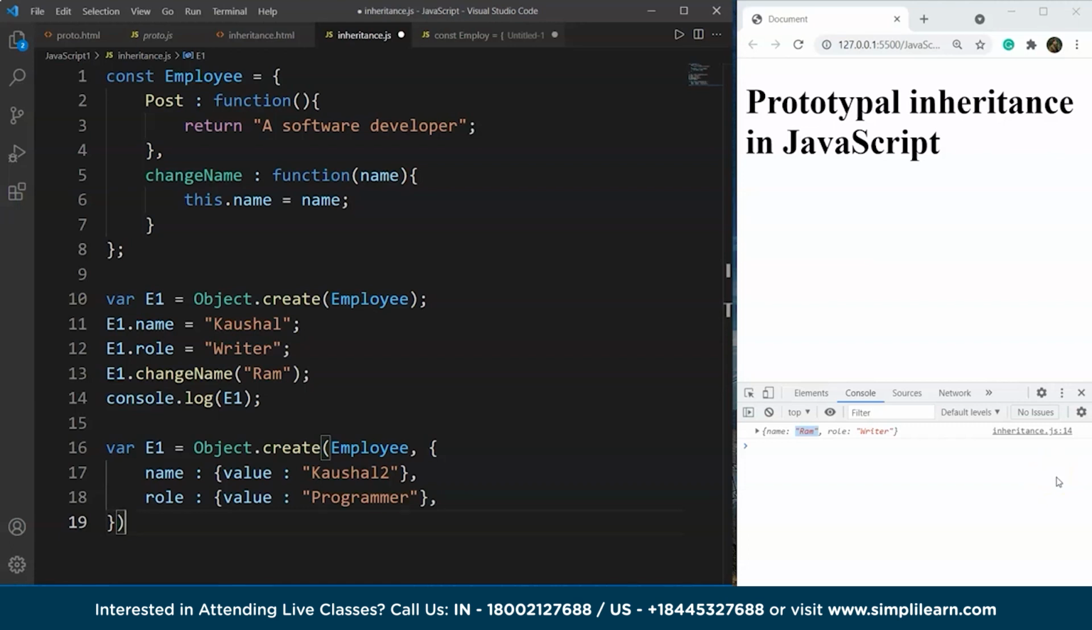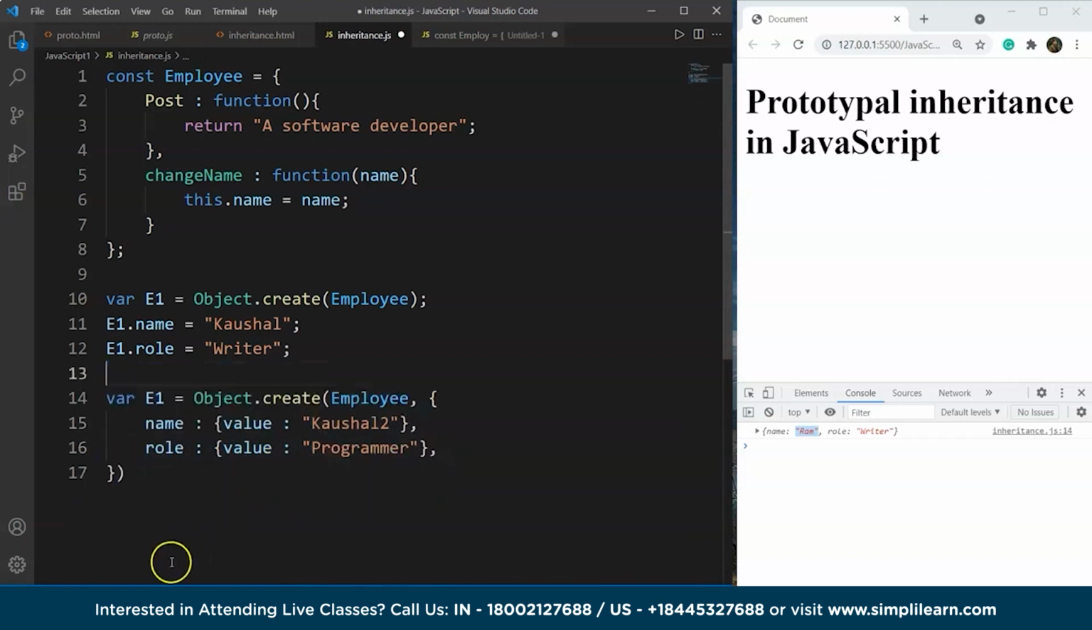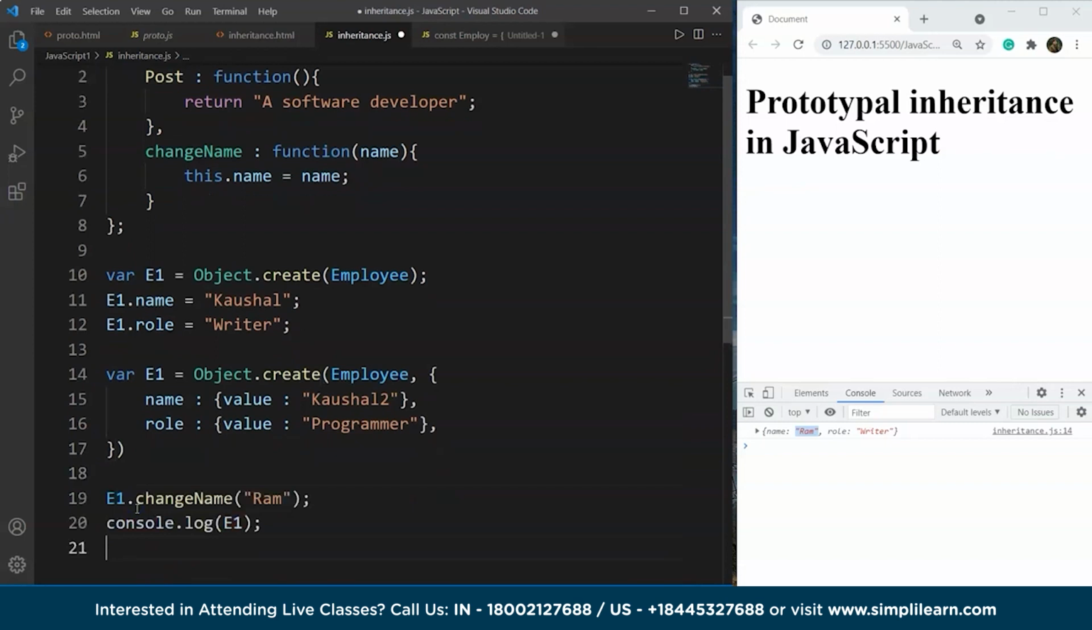So we have created an object here with the object.create method, and we passed few arguments here. So we have name, and the value of name we want it to be Kaushal 2, and the value of role we want it to be programmer. So if we cut these two lines from here and we'll paste it here. So if you see here, we have two objects of the same name. We have var even, and here also we have var even. Now both these syntaxes are doing the same thing, that is creating an object of the same name.